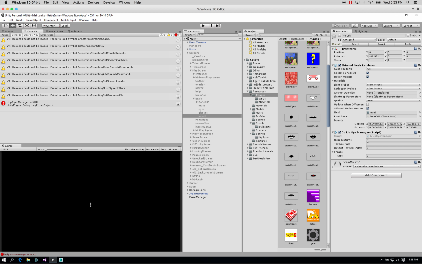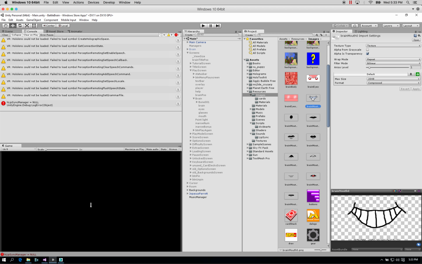So pretty much the way that the brain animates is that I have already loaded in a couple of images for the brain. So this is his mouth, and all of the different animations that his mouth can do. And if you look at the name, you'll see that it's named Brain Mouth 0. So every image has an index, and so that index is Brain Mouth 1 all the way up to Brain Mouth 9.